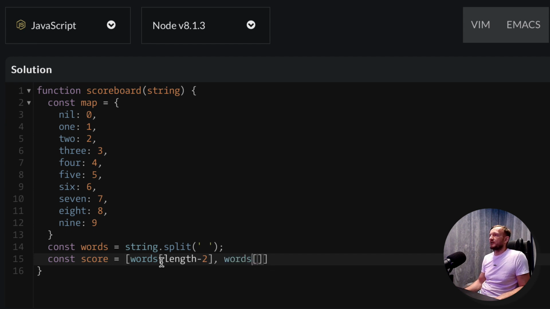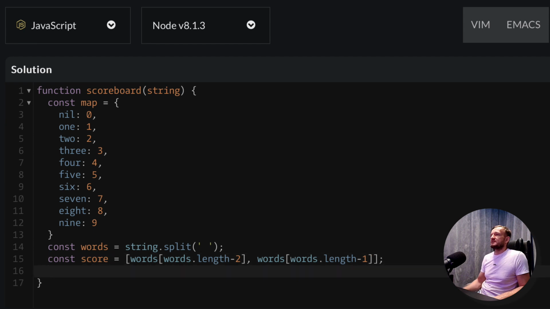We need to do a words length, words length -2, and here words length -1. In this particular case, we should receive an array of scores, an array with 1 and the second value as a string, and then we would need to map it.